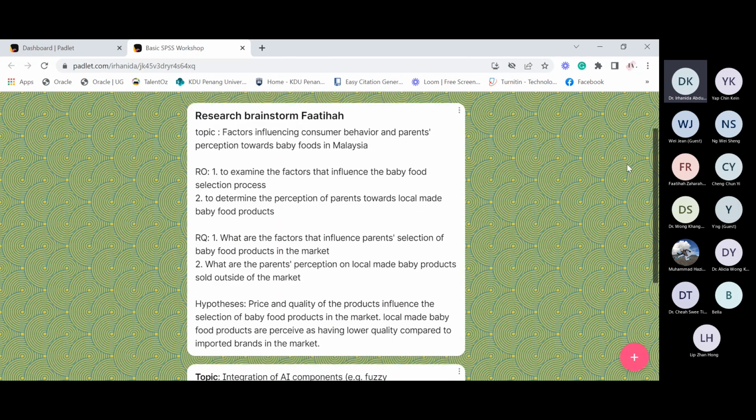Okay, this one is from Miss Fatiha. Factors influencing consumer behavior and parents' perception towards baby foods in Malaysia. This is more clear and much more detailed. So the research objective is to examine the factors that influence baby food to determine the perception. Yes, this is very clear and very straightforward. Normally, quantitative research looks like this.